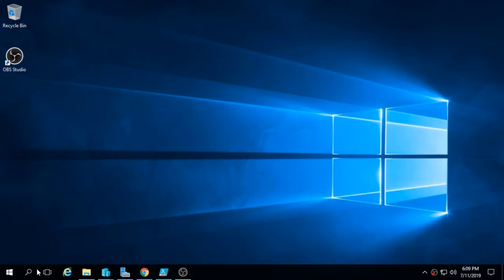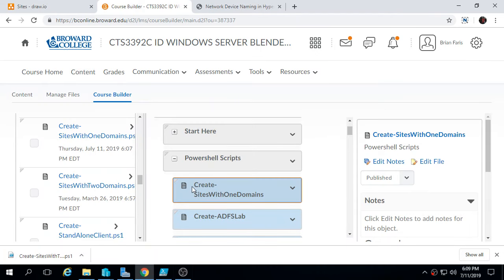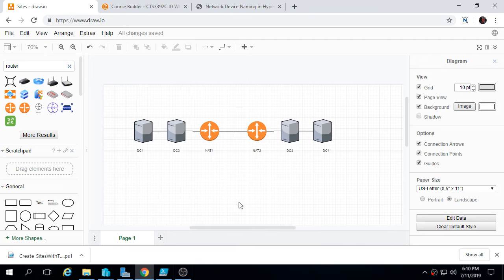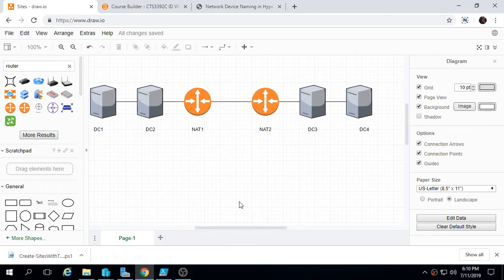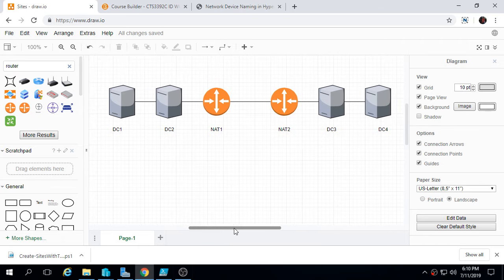Okay, so guys, the name of the script that I'm doing is create sites with one domain. I just uploaded it. I'm going to try to avoid doing the network diagram on the board because then you don't see it. So basically this is going to be our network diagram initially. We're going to add more servers to this. This might be the network diagram that we use for the rest of the class.